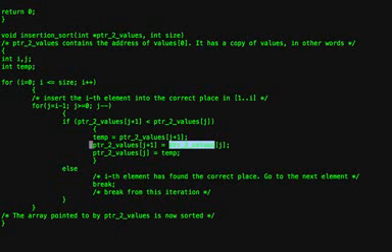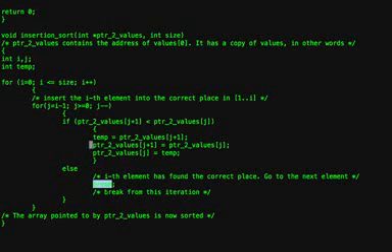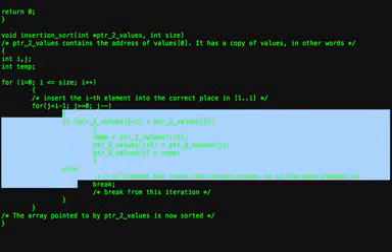Otherwise, in other words, if the j plus 1th element is at least as large as the jth element, then we observe that the ith element has found its correct place, and we break from this iteration using the C programming statement, which is break. Let us recall what break does. Break breaks from the enclosing loop, which is this for loop.